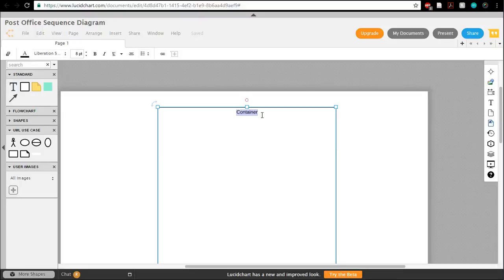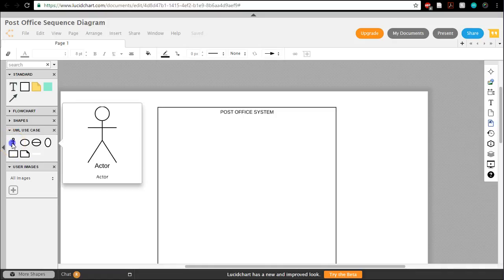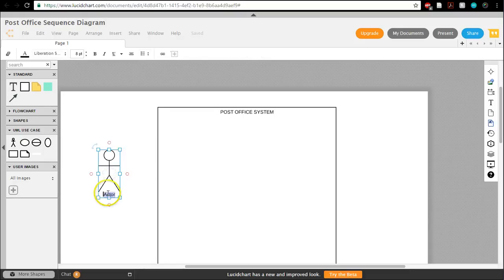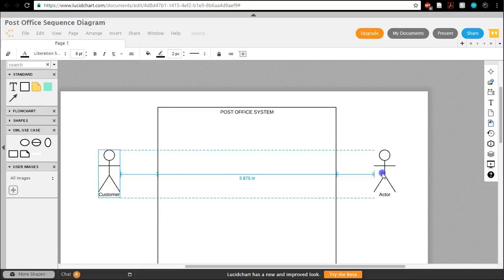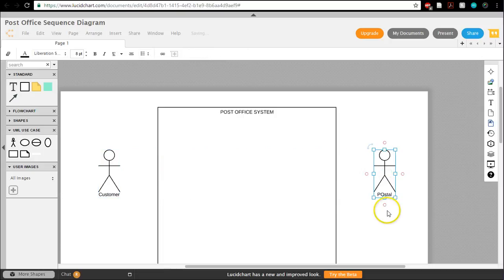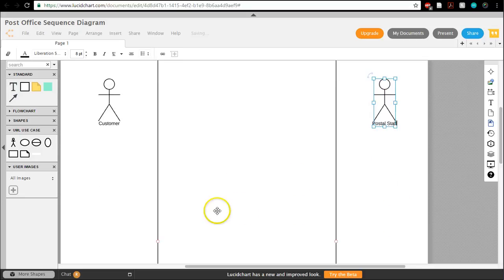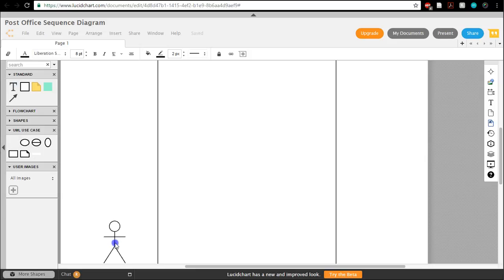So it's a post office system. Make sure we label it system. And the first thing that we're going to do is put in our actors or roles. So we just drag across our actor, put it here. Now our first actor is a customer. Our next actor is postal staff. And then we might put a manager down here somewhere.